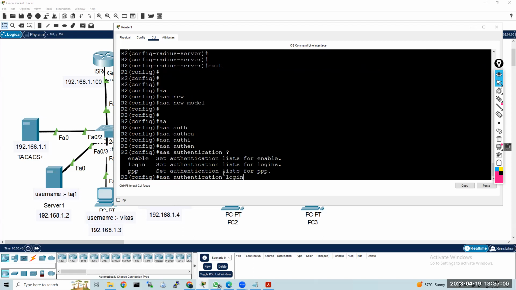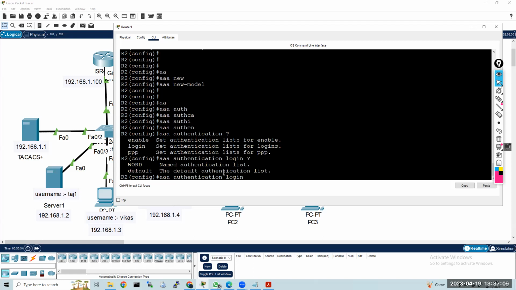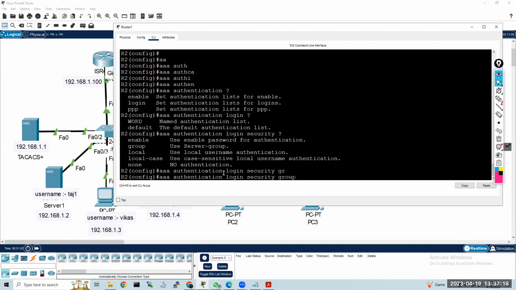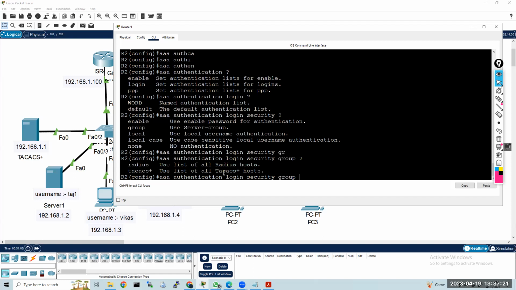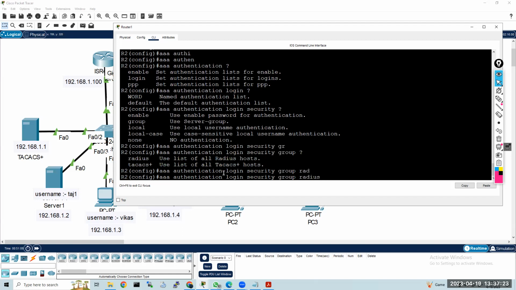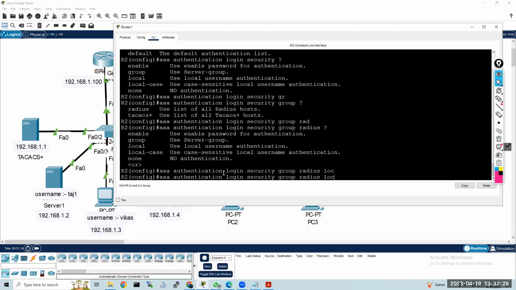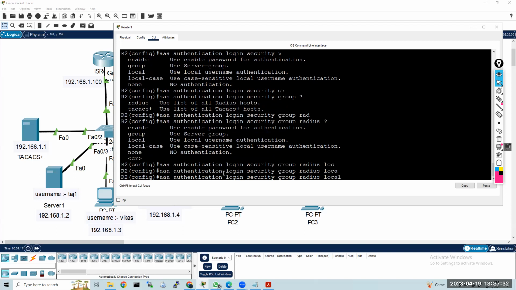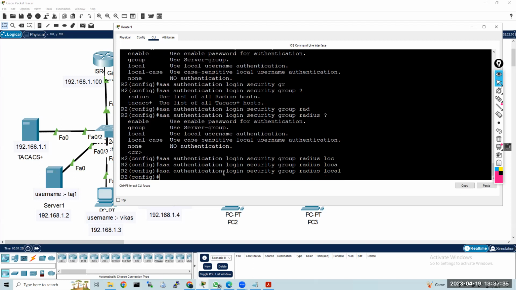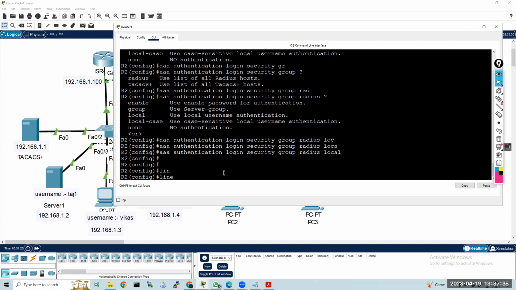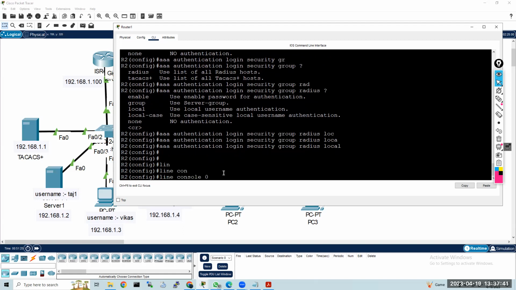AAA authentication for login. Okay, so for login, what kind of login do we want? We'll give some name, right? Previously we were using default, we'll give the name here. Name: security, group RADIUS, and then local. Same thing as we configured for TACACS, right? Same thing here. So now we have configured this for the router.